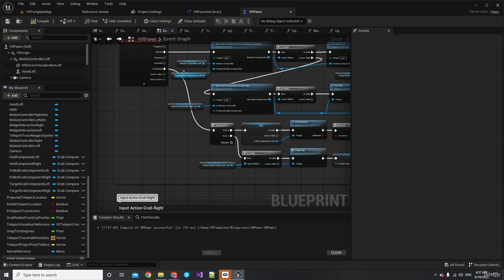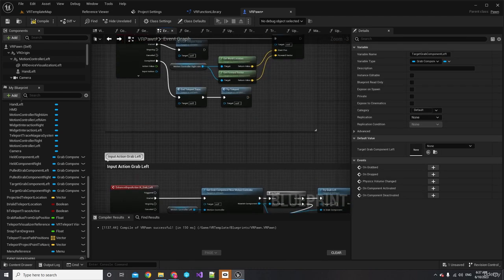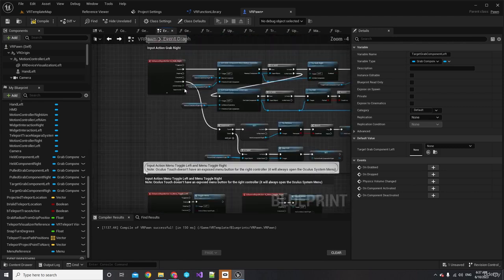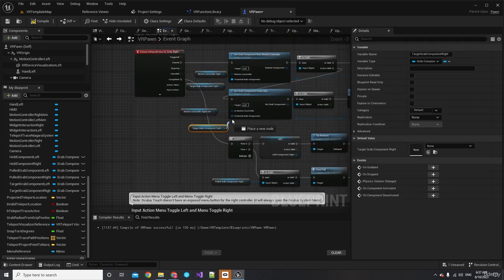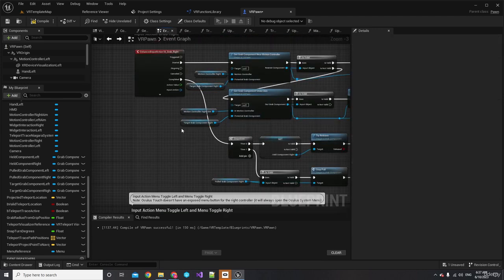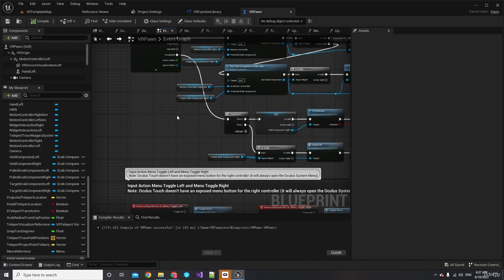In the same way, let's connect our potential target over here. And for the other hand, like this. Again, make sure you're passing the variables for the right hand in those functions.